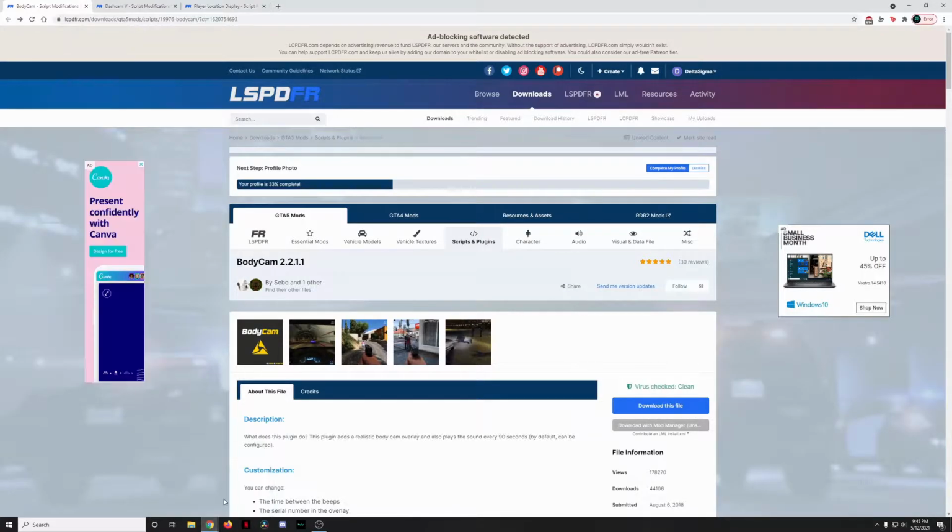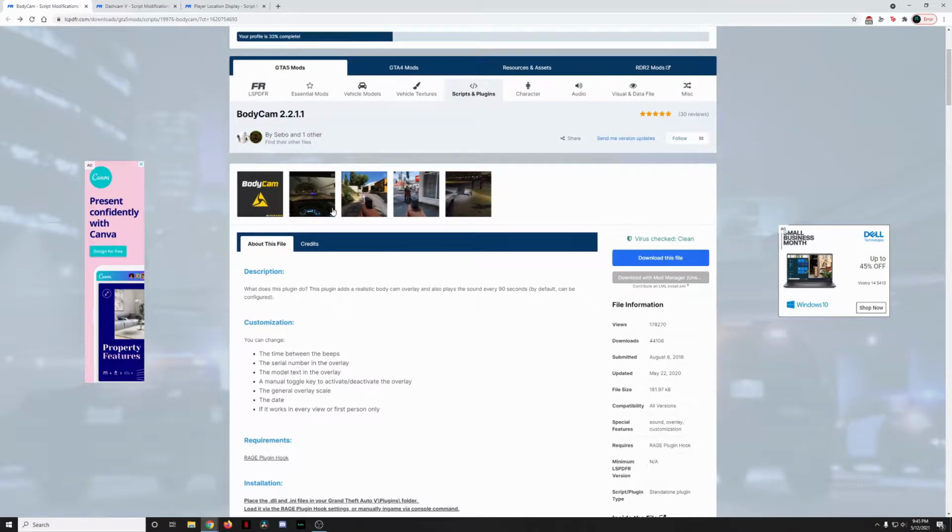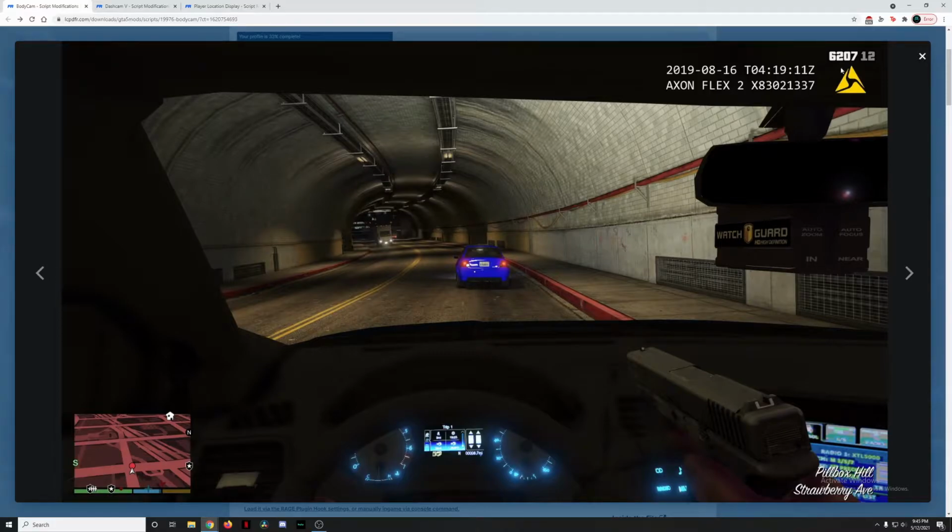If we go on to lspdfr.com, the first mod that we're going to be downloading is the BodyCam mod by Sebo and one other. It's just a little body cam notice that pops up in first person. This can be while you're walking around or you're in a car. It's just a little thing that gets triggered. You can press a button to toggle it, and on occasion it also gives a little beep. That's an interesting aspect that can really immerse you into the game.